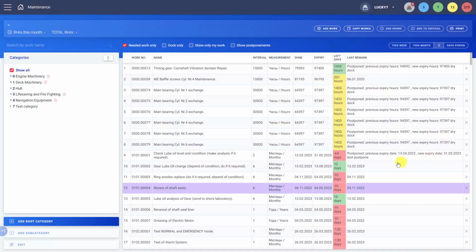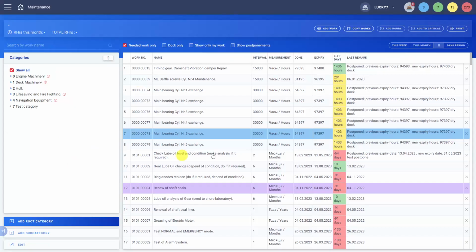After clicking the Save button, your work will appear in the list. If you need to make any changes, find your newly created work and double-click on it. Next button, Copy Works, allows you to duplicate existing work.